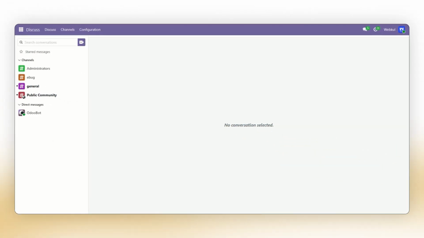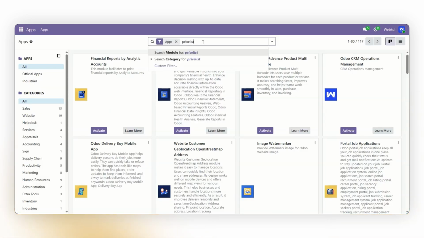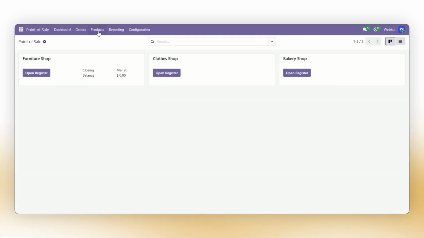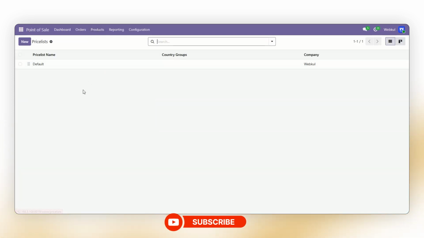This is our Odoo backend. Now navigate to the Apps section and search for Pricelist for POS Category. Here you can see that the Pricelist for POS Category is already installed in the system. Now navigate to Point of Sale, click on Products, and then select Price Lists.